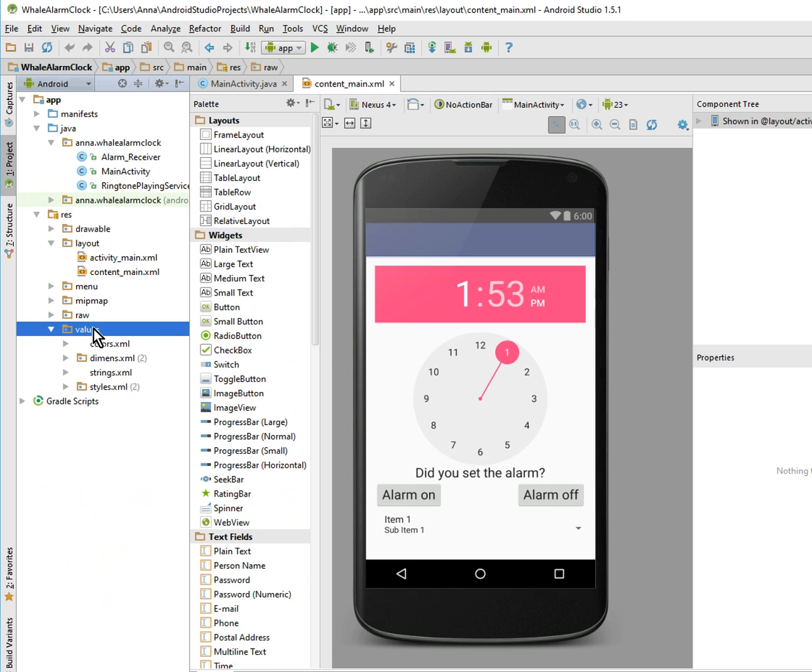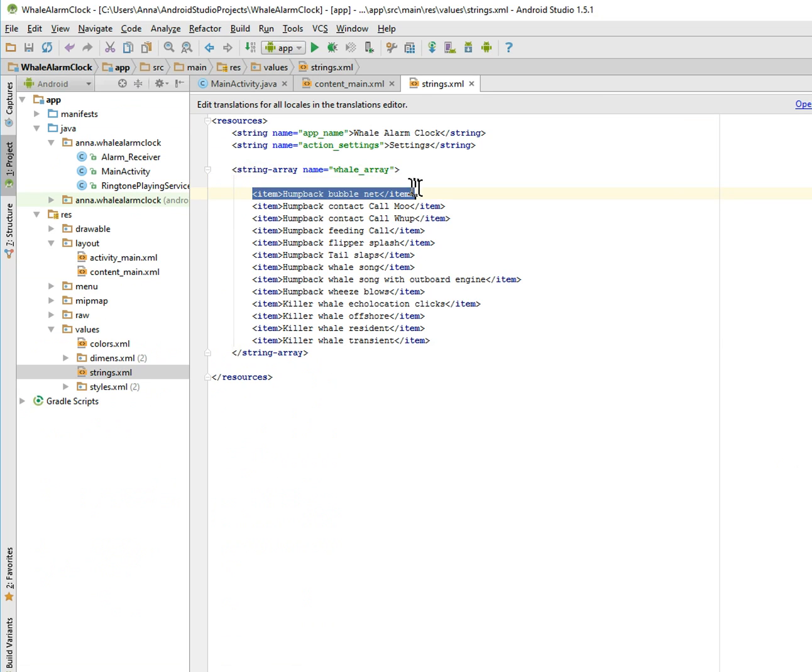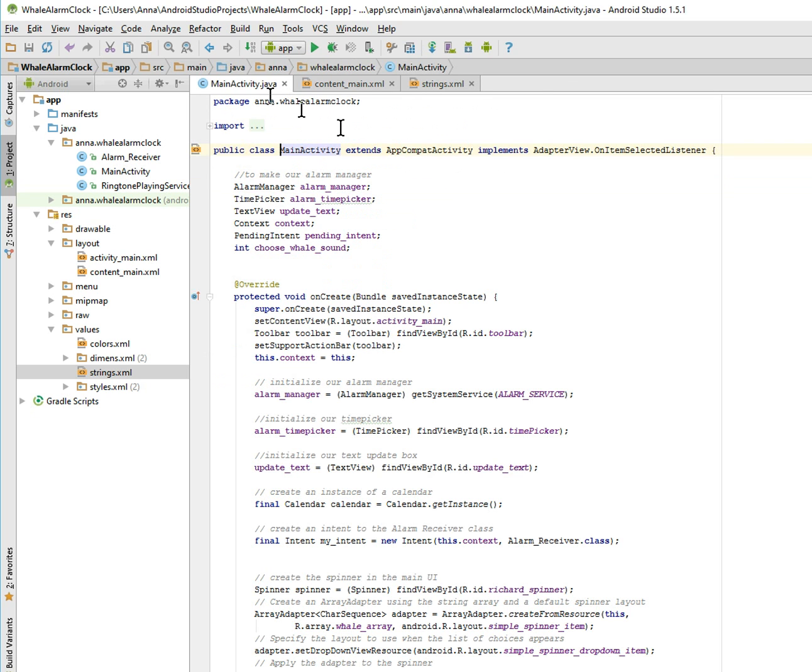So what I'm going to do is add an item first here. I'm going to say, pick a whale sound. So that's going to play a random one once we finish this app.